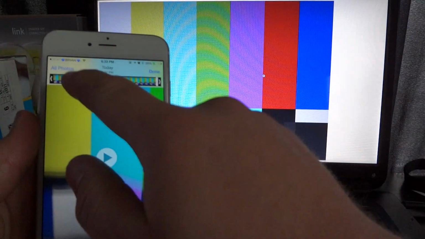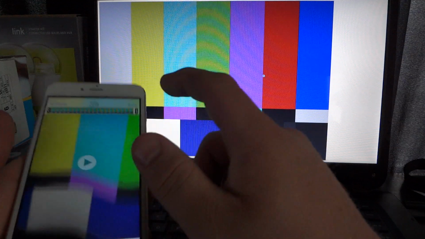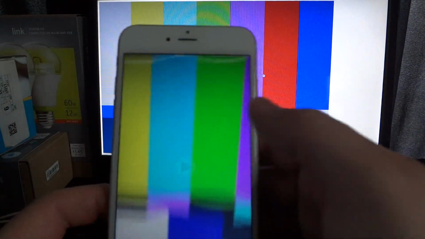You can hear the clicking. Okay, let me do it without talking, so you can hear that camera actually clicking. I'll play it back. You can see what it looks like. How terrible that looks.